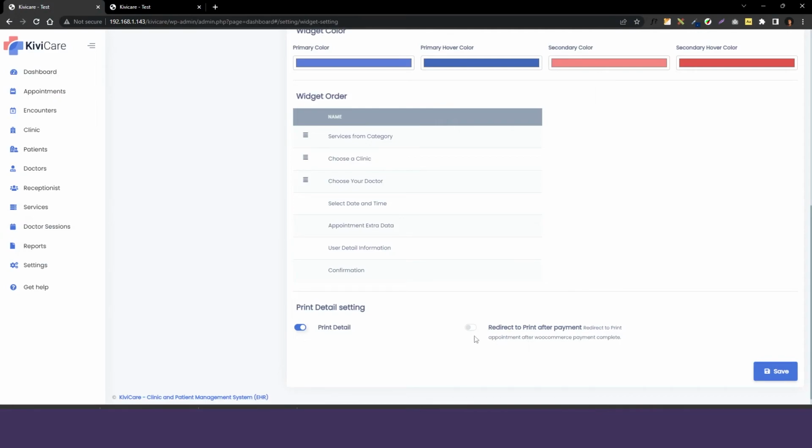And the other option that we have is to redirect to print after payment. So whenever you have enabled the online payment and the patient clicks on confirm payment, it will direct them to this page if this option is enabled. You can turn them off or on, it totally depends on you.